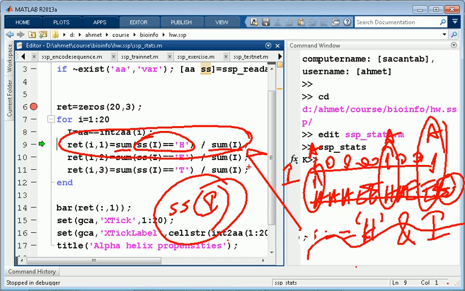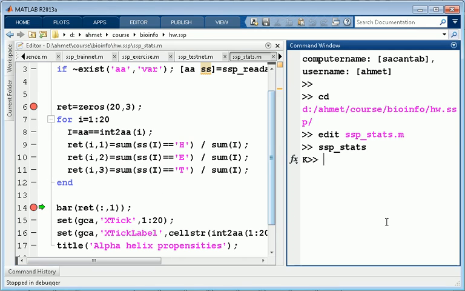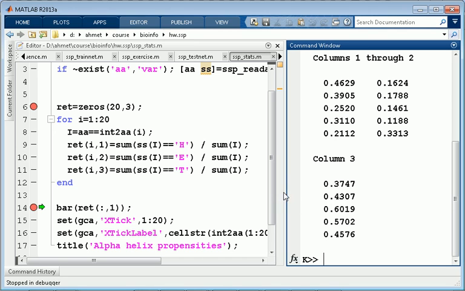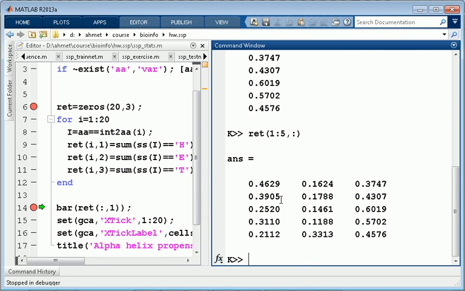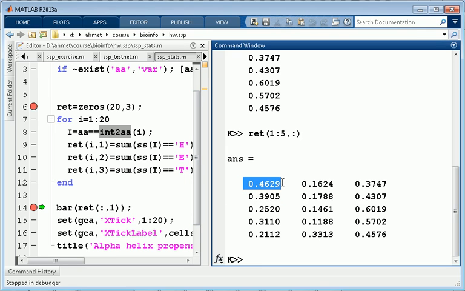And I repeat the same thing for beta sheets and turns. And when I'm done, I will get a matrix. Let me just show you the first 5 rows. The first row stands for the alanine. The second row stands for the arginine. So it's the way that MATLAB orders amino acids because I used this into AA function. The first column is alpha helices, second column beta sheets, third column is turns.